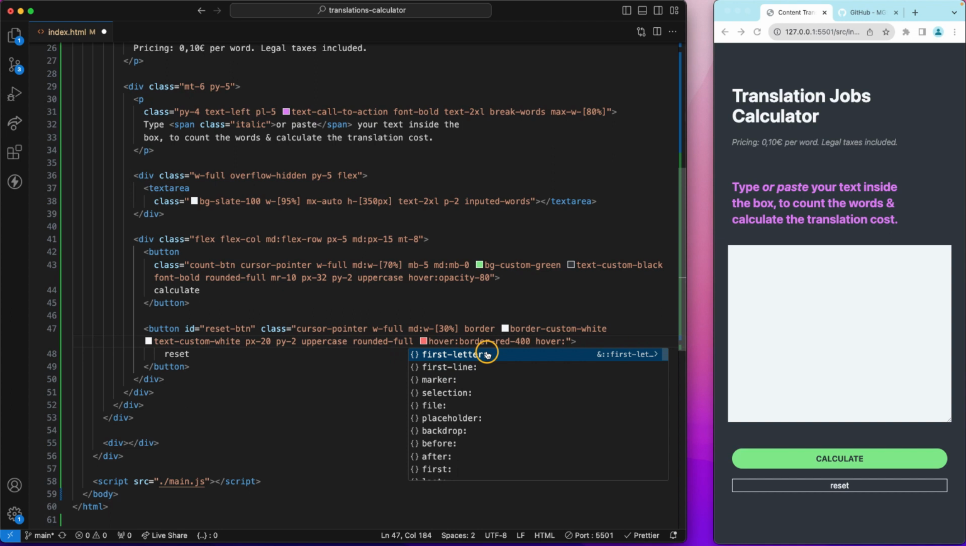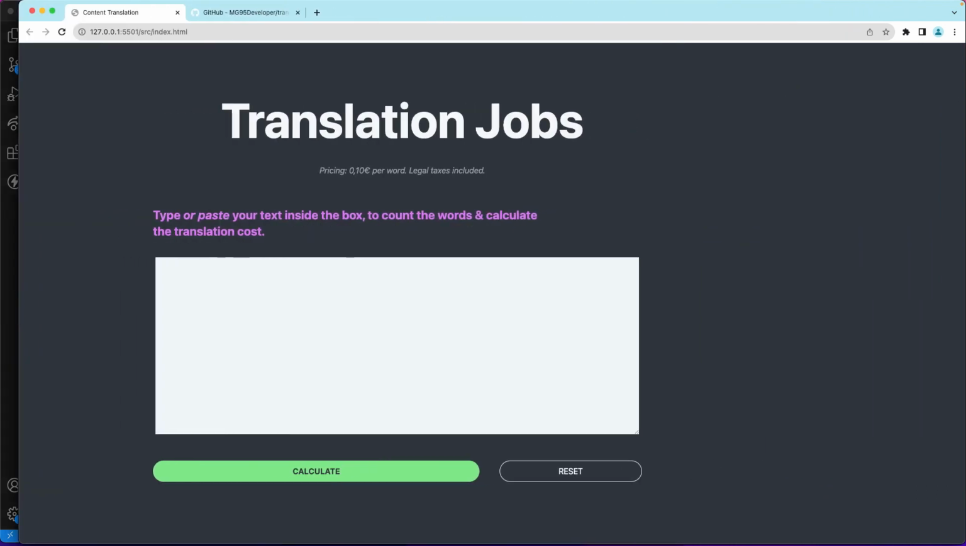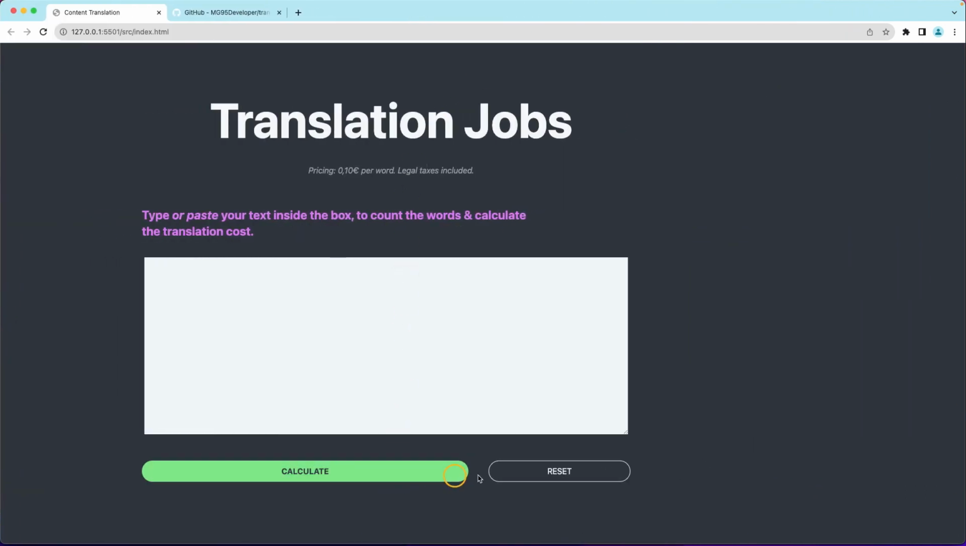So on hover, I'm gonna give BG red 400. Still on hover, I want to change the text color to be custom white. I don't need that because I already have it, right? And I want to give a delay of 150 to give it a bit. Let me see. Oh, there you go. Nice. So looks like we have most of the UI.